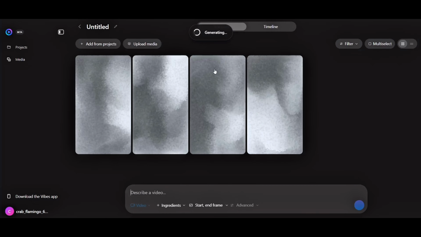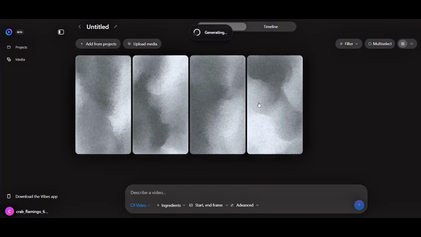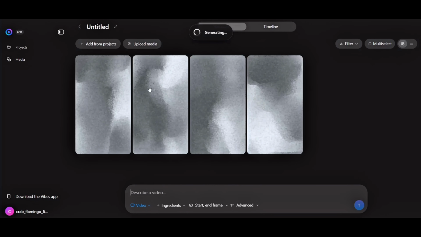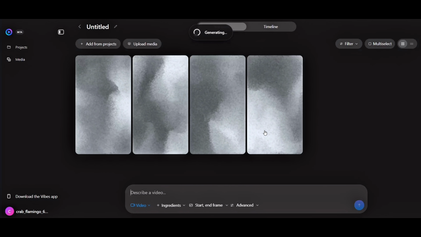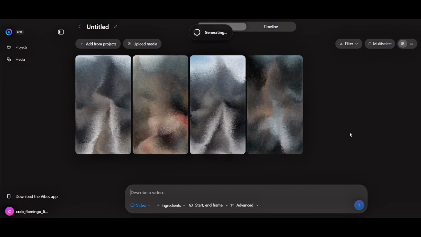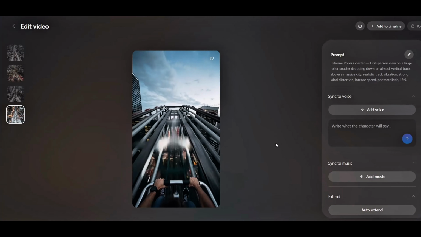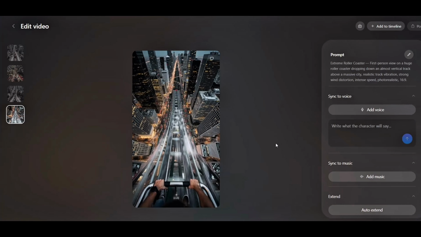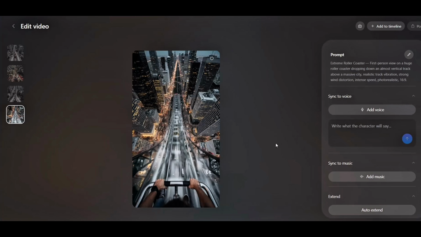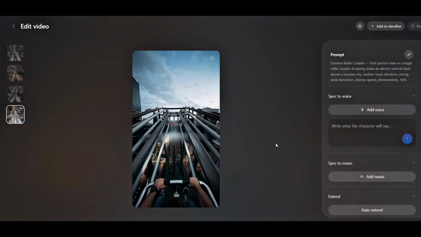First up, we're going big with extreme roller coaster. First-person view on a huge roller coaster dropping down an almost vertical track above a massive city. Realistic track vibration, strong wind distortion, intense speed. Photorealistic, 16:9. And wow, this one really does a good job of selling the speed. The track movement feels pretty intense, and having that massive city underneath makes the whole shot feel even bigger. You definitely get that stomach drop feeling from the perspective.